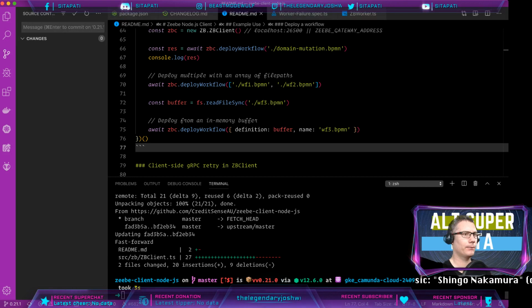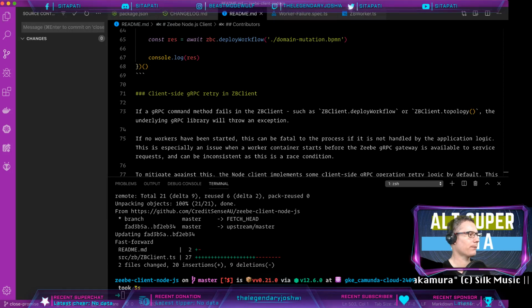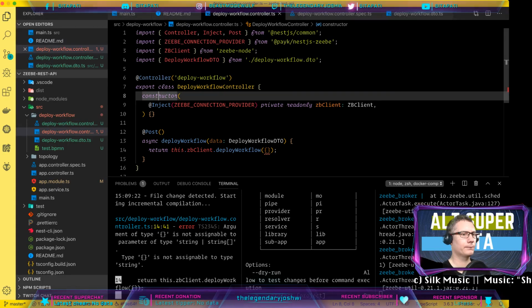Okay, switch back to my close promise branch, and then what we'll do here is we'll change which VS Code window we're looking at. Go back to our Nest REST API. Okay, say okay to that, and you got a yellow one on your screen. Good. And then I'm just going to close that other one. Good. Okay, so it's not going to work for now.